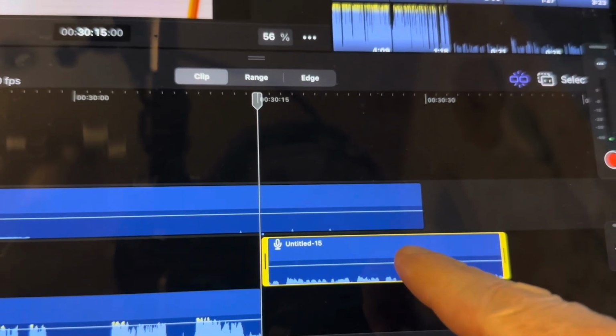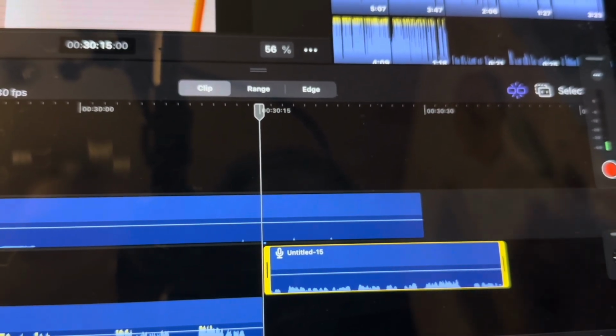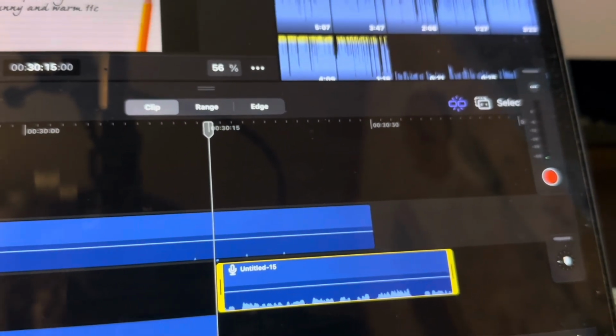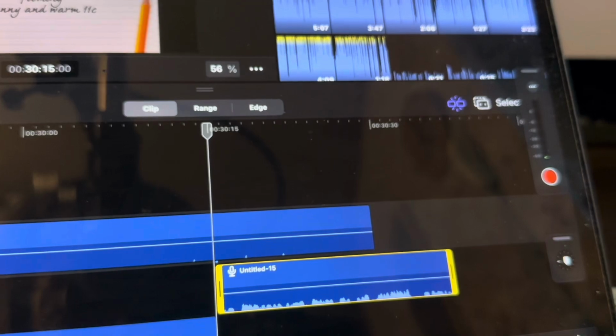Then that will populate into the video. And then we take this one down. We put the speaker up. We turn the music up so we can hear what's saying.